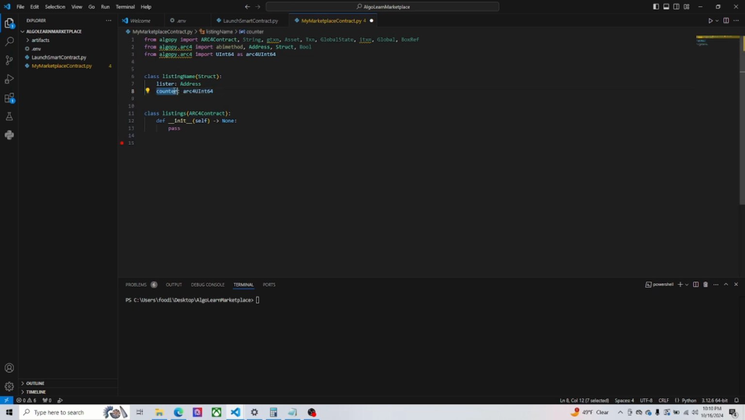Because if I use something like lister and asset, which you can't use asset in a struct, but just as an example, or we'll use asset ID, and then we can use arc4 UInt64.